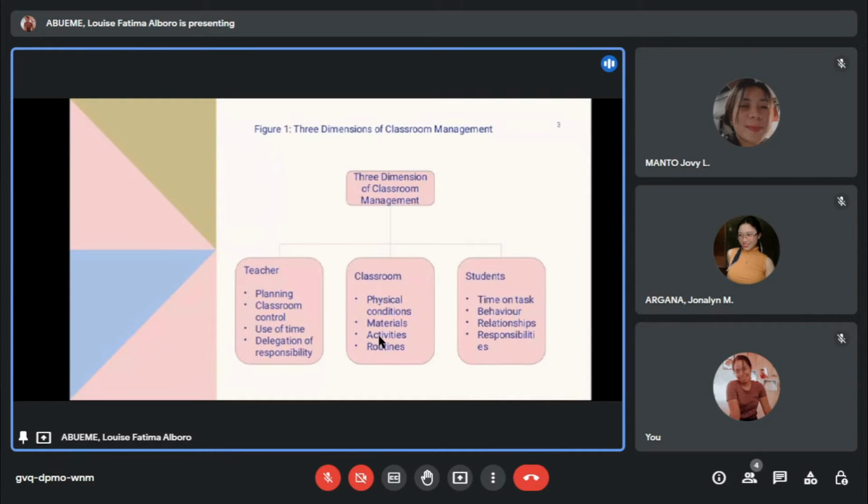Next we have the classroom. So makita nato sa classroom is we have the physical conditions. Kung okay ba ang condition sa classroom. And next is in teaching and learning. Next is activities, the activities that we give to the students. And lastly is the routines, which is in every kanang ginahimo nato every day sa atong classroom. For example, prayer, attendance, review, and motivation.